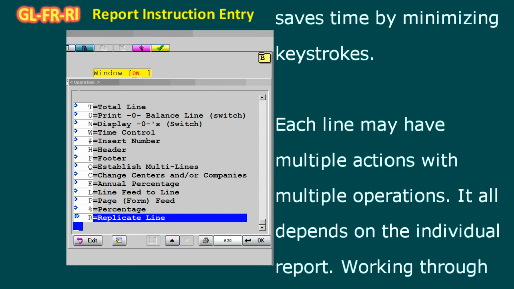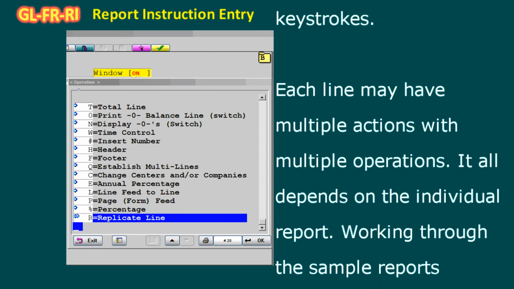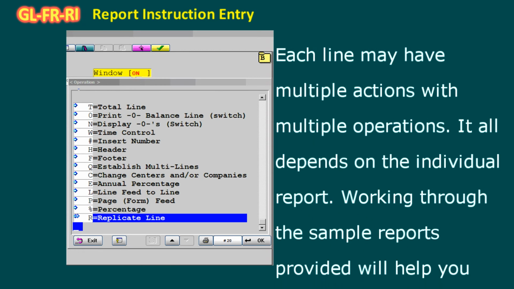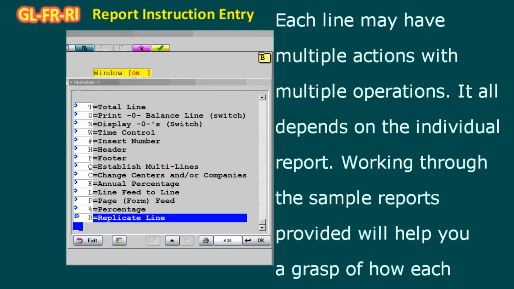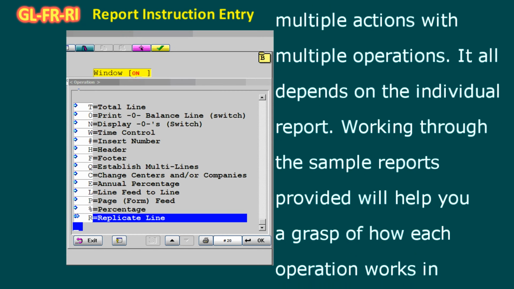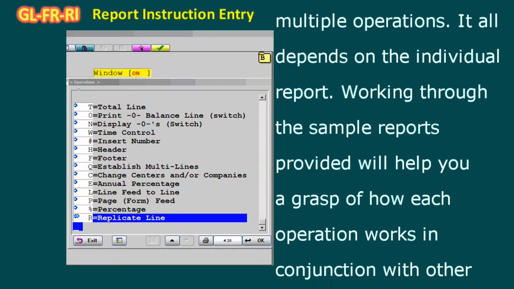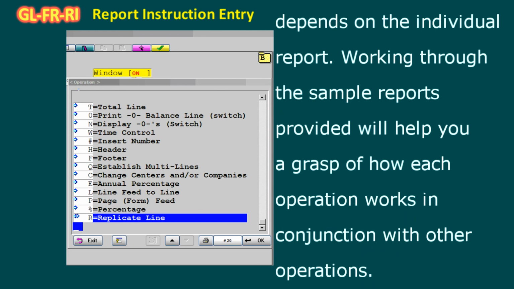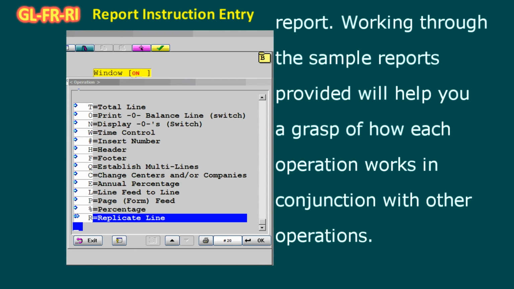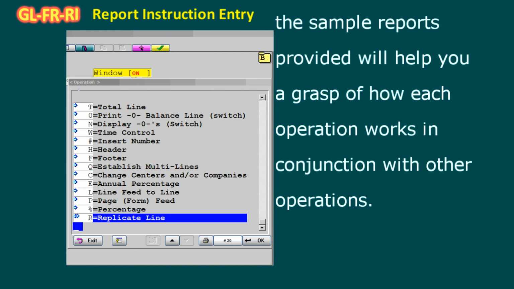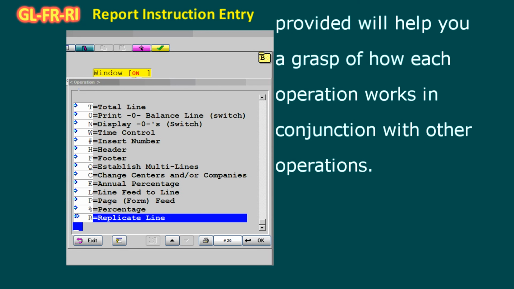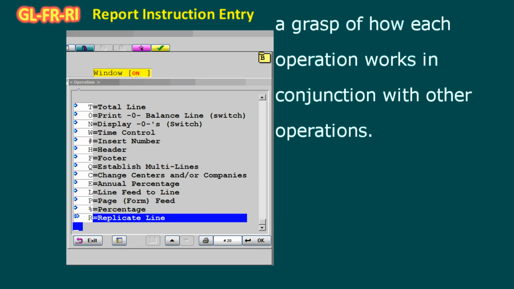Each line may have multiple actions with multiple operations. It all depends on the individual report. Working through the sample reports provided will help you grasp how each operation works in conjunction with other operations.